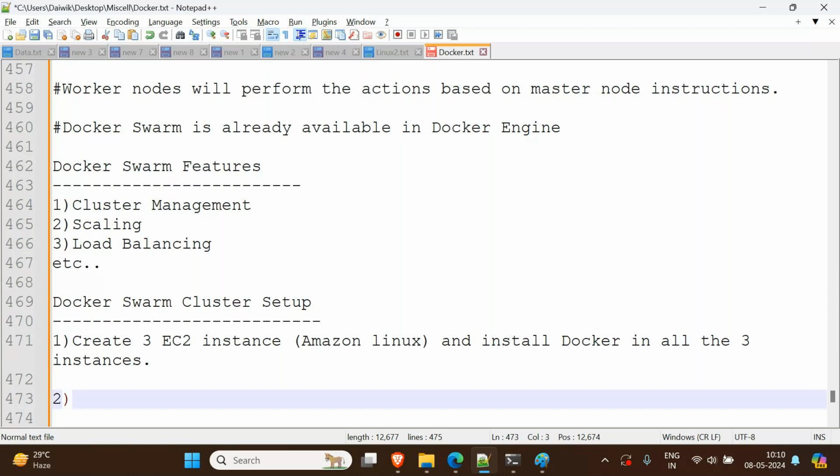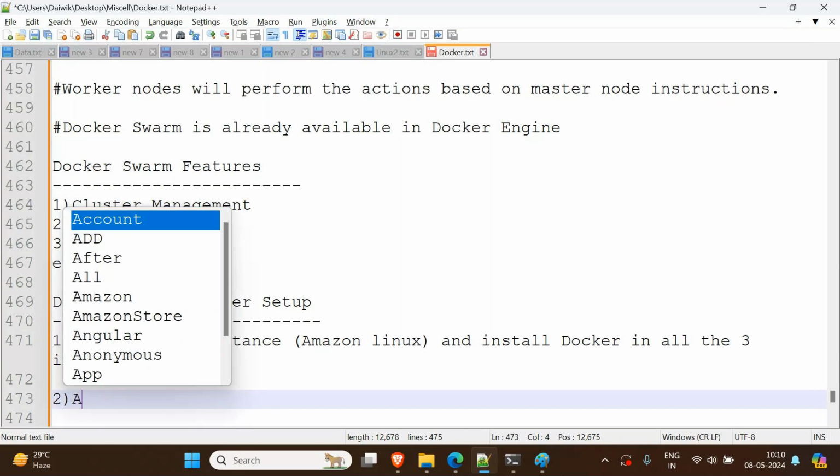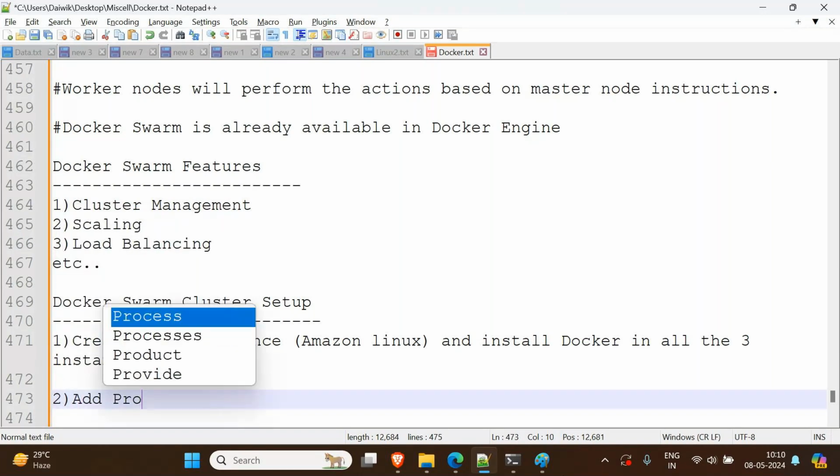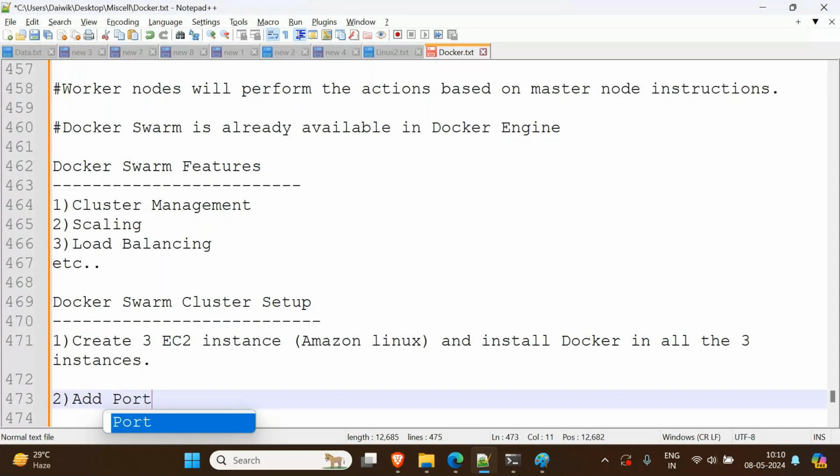Add port 2377 in the security group of all the three instances. If it is the same security group, when you do it once, it applies to all three, right? That is the reason. Please try to understand. The security group should be the same for all the three. If they are different, also no problem, but they should have this port number 2377.